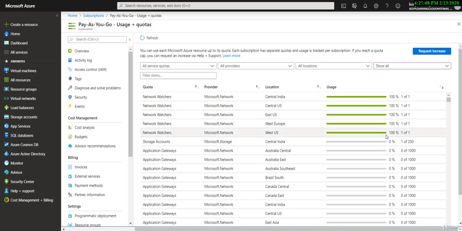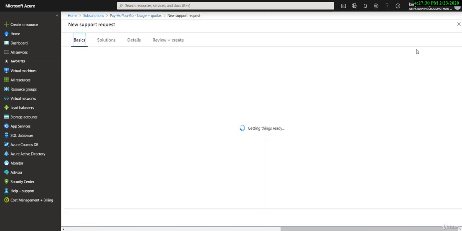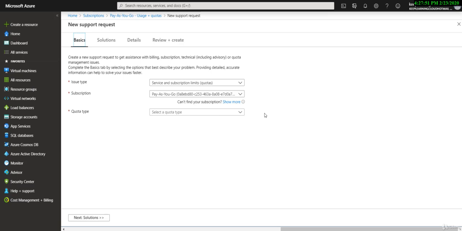Just in case you would like to increase the resource usage or increase the default limit, all you've got to do is request an increase of the limit. This can be done by clicking on the button here, which is Request increase. So I'll click on Request increase. This is more like a support button, and it will create a support ticket for Microsoft. And then the support engineer gets back to you to increase the quota limit.